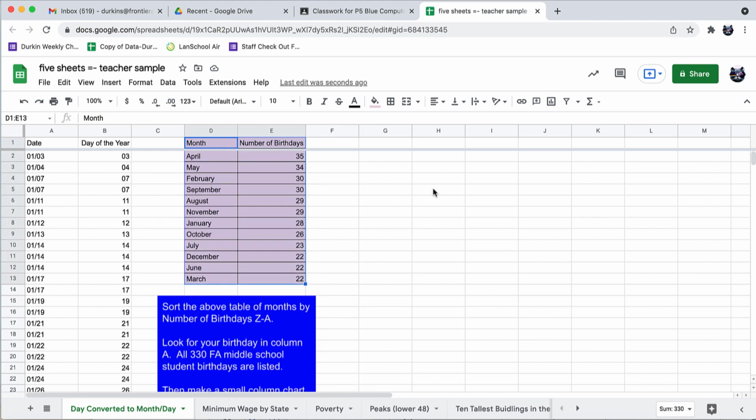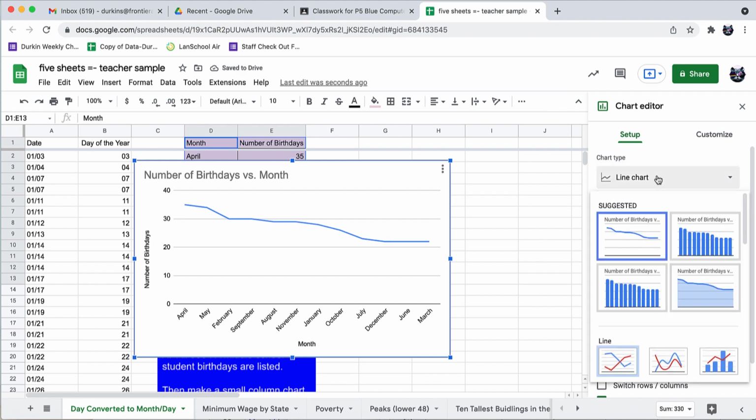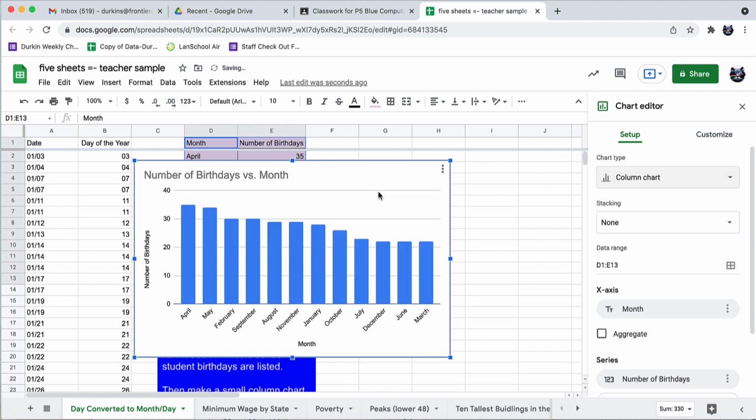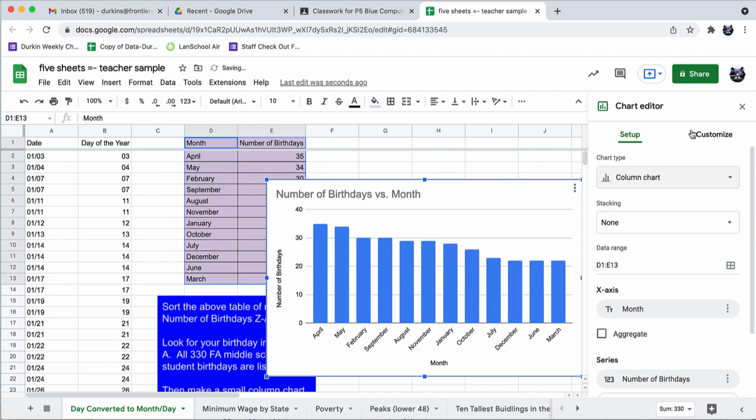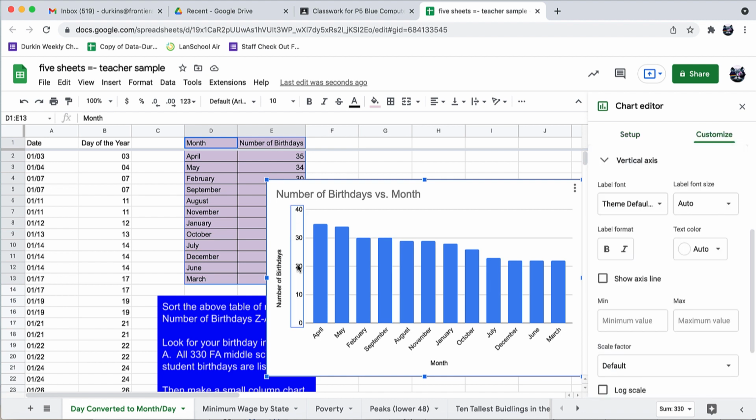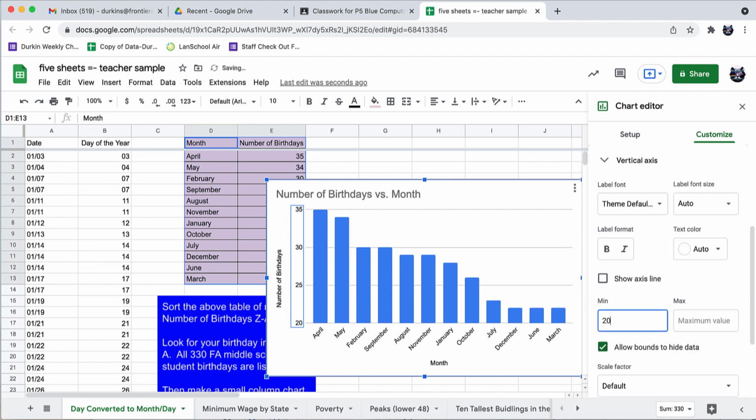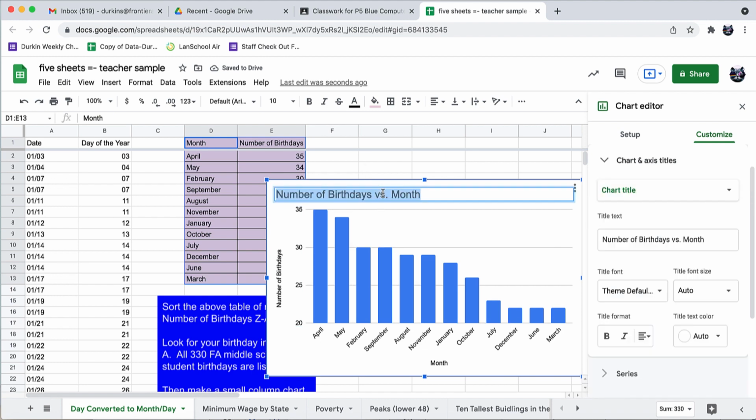So here's how this works. Your data is highlighted, so just go to Insert Chart. And we want a column chart, so change it to that. And we want it to begin at 20, so it measures from 20 to 40 or 20 to 35. So just double click on these numbers right here, and under minimum put 20 and hit enter. And you should get something like this. This is the number of birthdays by month.